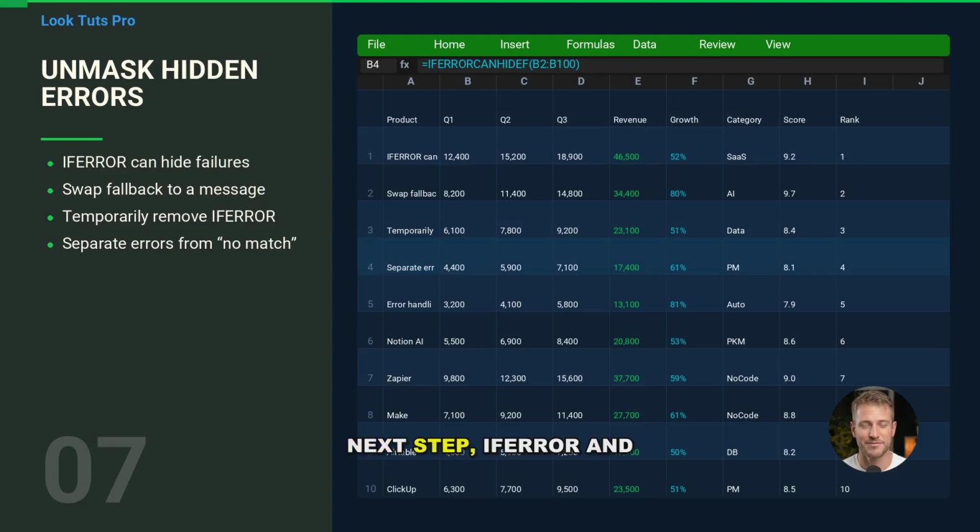Next step. IFERROR and IFNA are helpful, but they can also mask the real problem. If your formula returns blank, it might be because an error happened earlier and got replaced with an empty string. That makes debugging harder because you can't see the failure. A good technique is to temporarily remove the error handler, or replace the fallback with a loud message like "error here" so you can trace it.